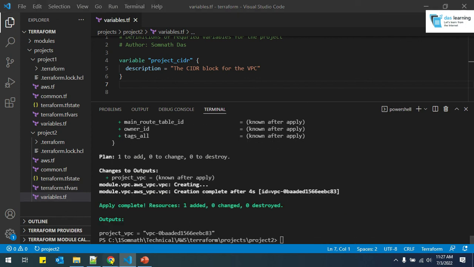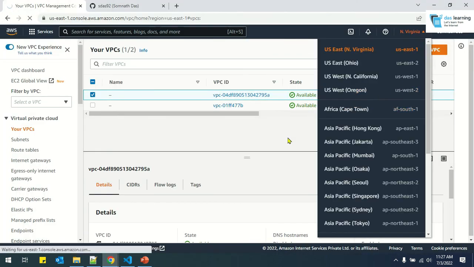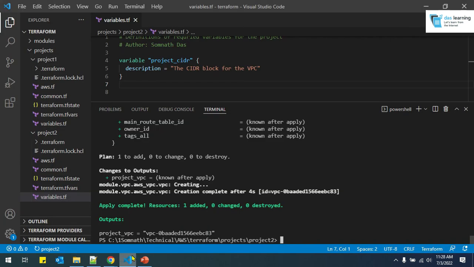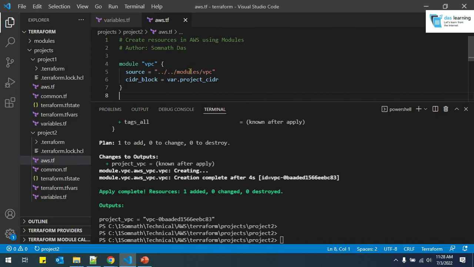Yep, apply is complete. Let's move to the region, which was US West 2, I guess, yes, Oregon. This is my new VPC and the VPC ID should be displayed on my screen, which is ending with 83. Yes, 83. So this is how you can create your multiple projects and reuse your modules. As you see, I have not defined any resources here also. I'm just reusing my module. And by the way, if you have remote modules such as an S3 bucket or something like that, you have to change the source only and all the concepts remain exactly the same. You have to provide the values for variables also, and you are good to go.